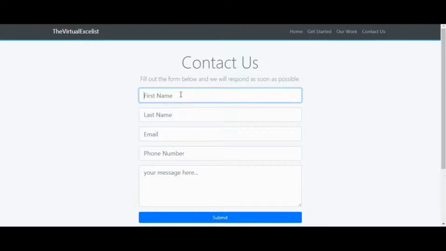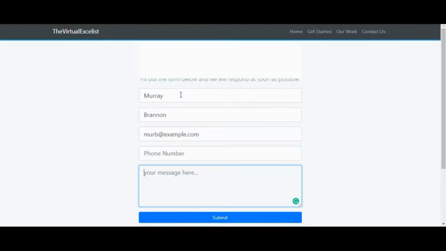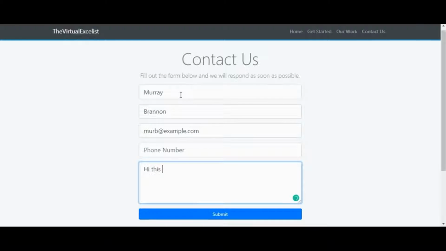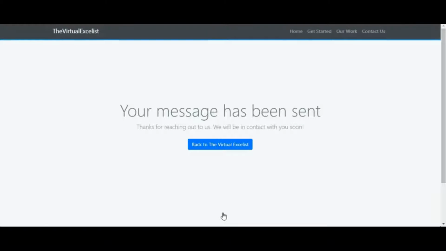I'll make up a name. I'll just use one of my pets. And an email address there. We can skip the phone number, but then I can put a message in. All right, so we'll submit that form. You can see here in the site that it shows, got this message telling the end user, hey, your message was sent successfully back to the Virtual Excellist.